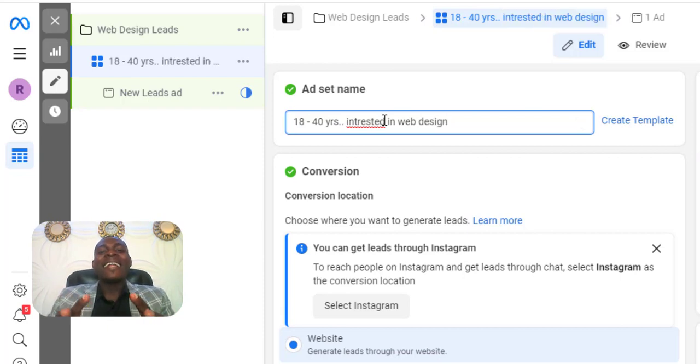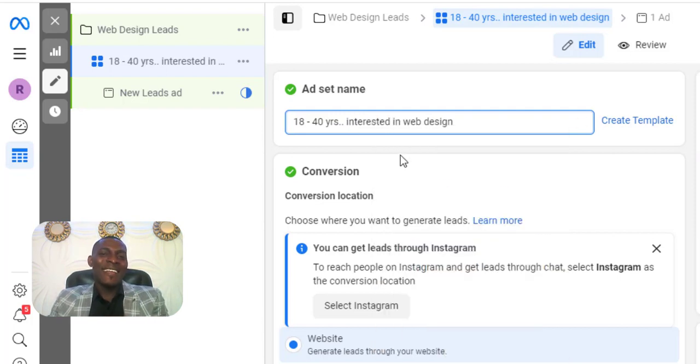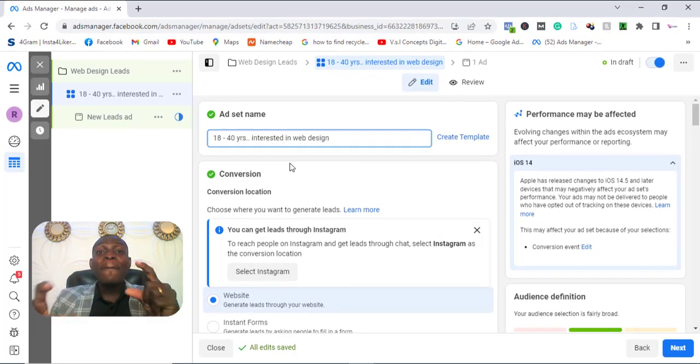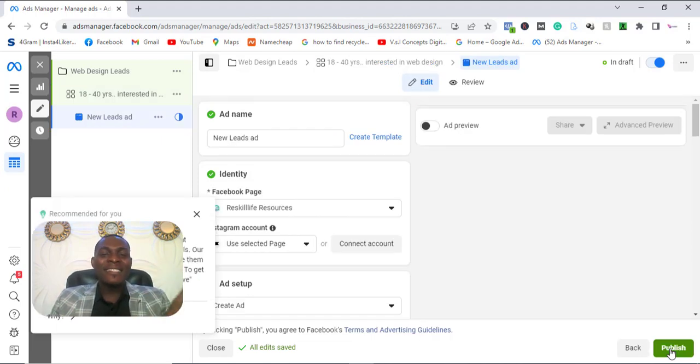So this is an ad set that I've just created. I will now duplicate this ad set and change some of these settings. After changing the settings, I will republish it. The one that performs better is the one that I would leave to run. So now after doing that, I go over and click on next, and it takes me straight up to the next part, which is the ads section.